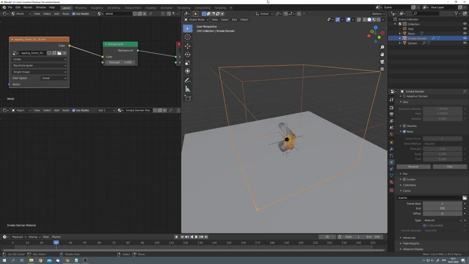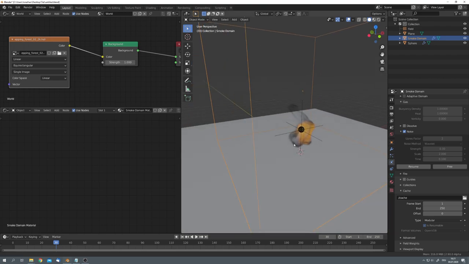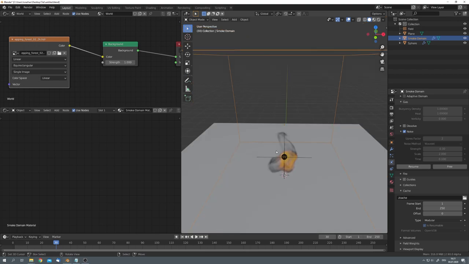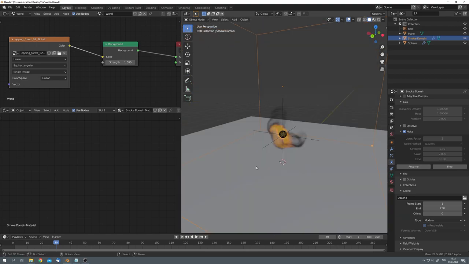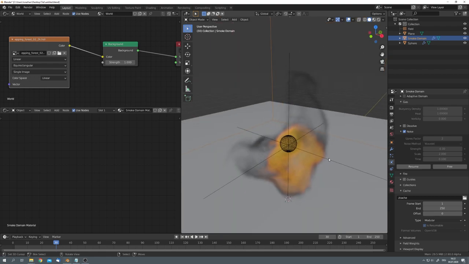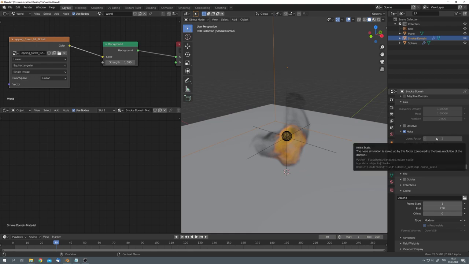Okay, for the purposes of today's video, I will stop the baking process right here, because even though Mantaflow is said to be faster, it still takes some time. So, now we have baked in our noise, and we can see much more detail in our simulation. Of course, this still isn't ideal, but we only used an upres factor of 2.